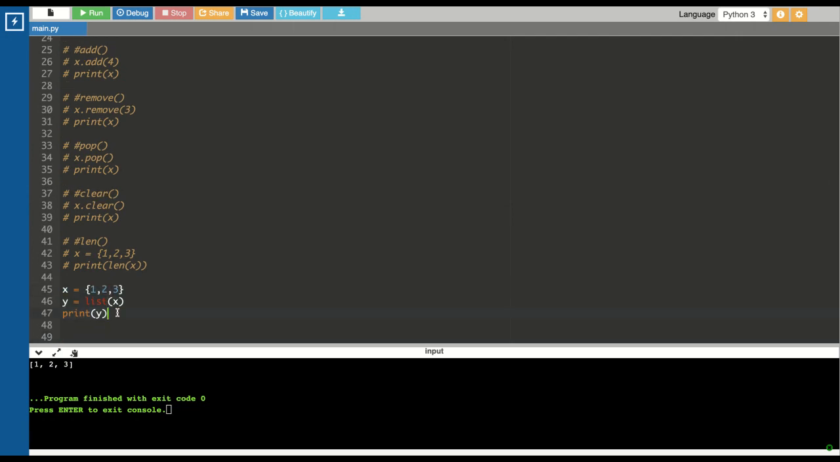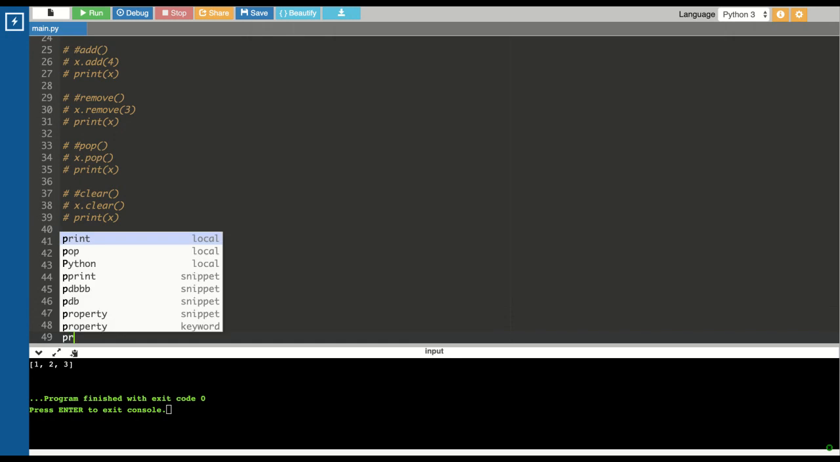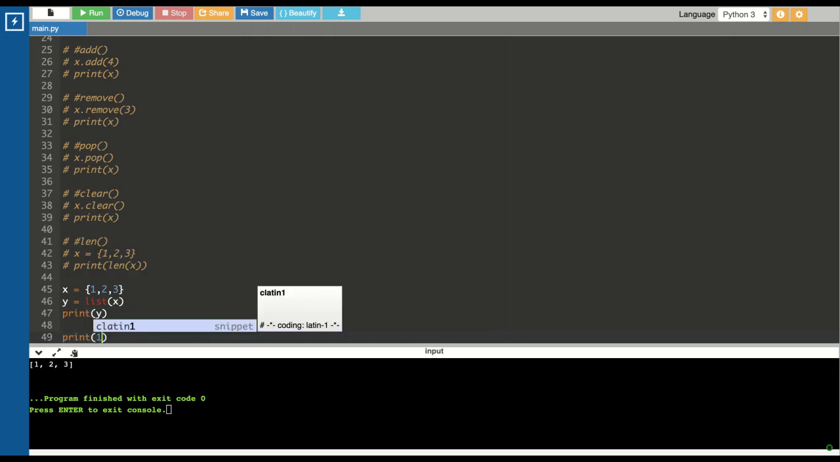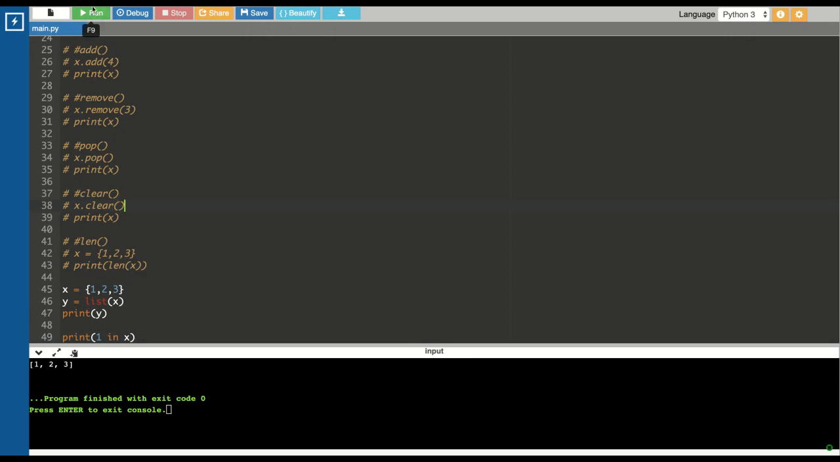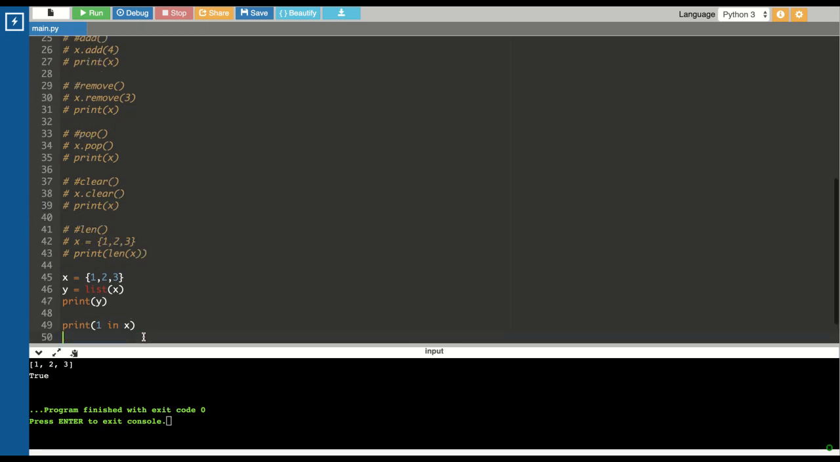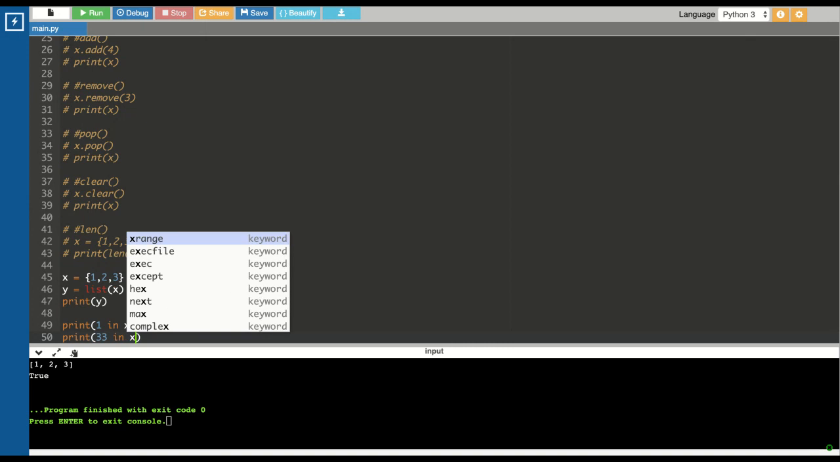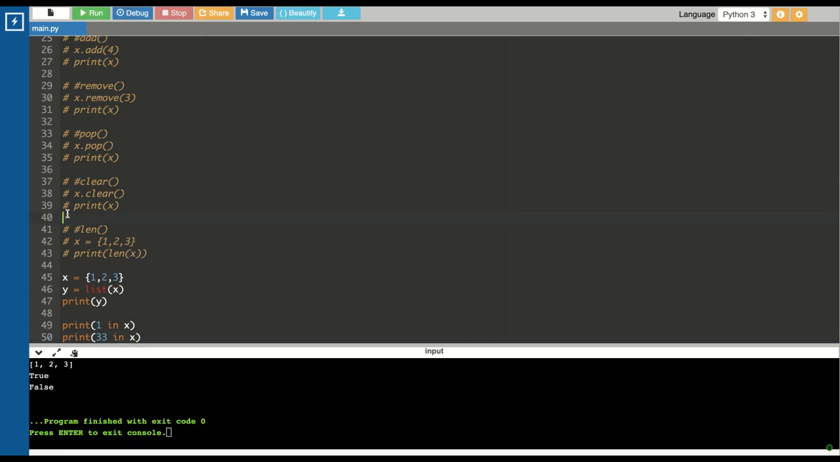Also, if you want to check whether an element is present or not, you can check it. Print 1 in x. The in keyword will be used to check whether that element is present or not. Here you can see it printed true. Let's check for something else. Print 33 in x. Here you go, false is printed. So using the in keyword, you can check whether an element is present in the set or not. This is an important keyword because it is used mainly in programming.